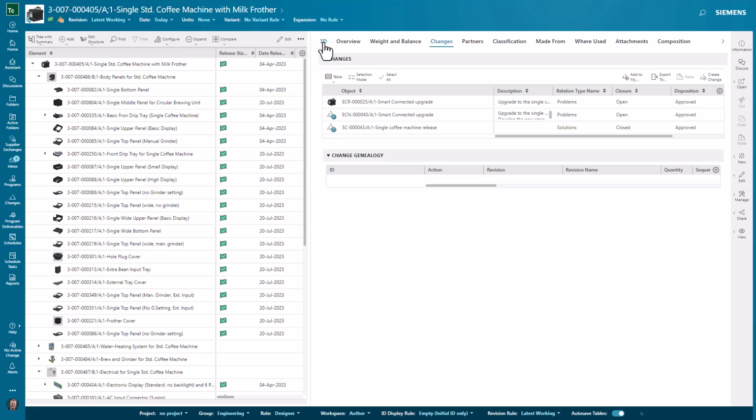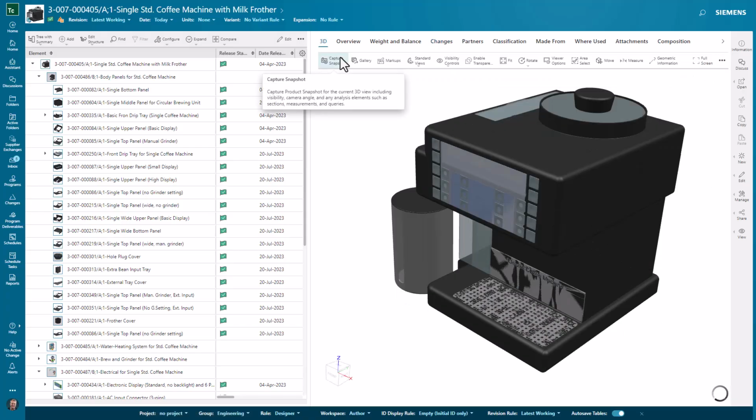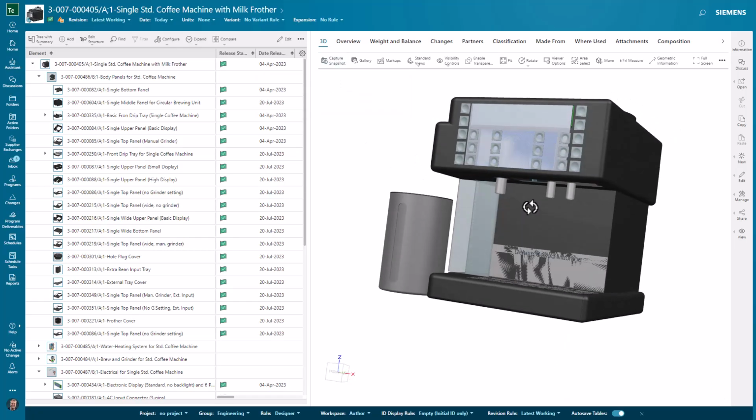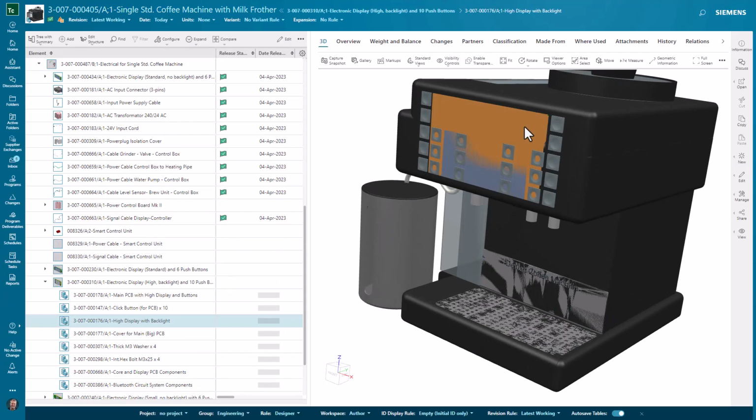When we look at the coffee machine in 3D, we can see that the graphics look strange on some of the components. This is because there are multiple components in the same place, because what we are looking at is the 150% BOM. We can select on components and see their locations in the structure.